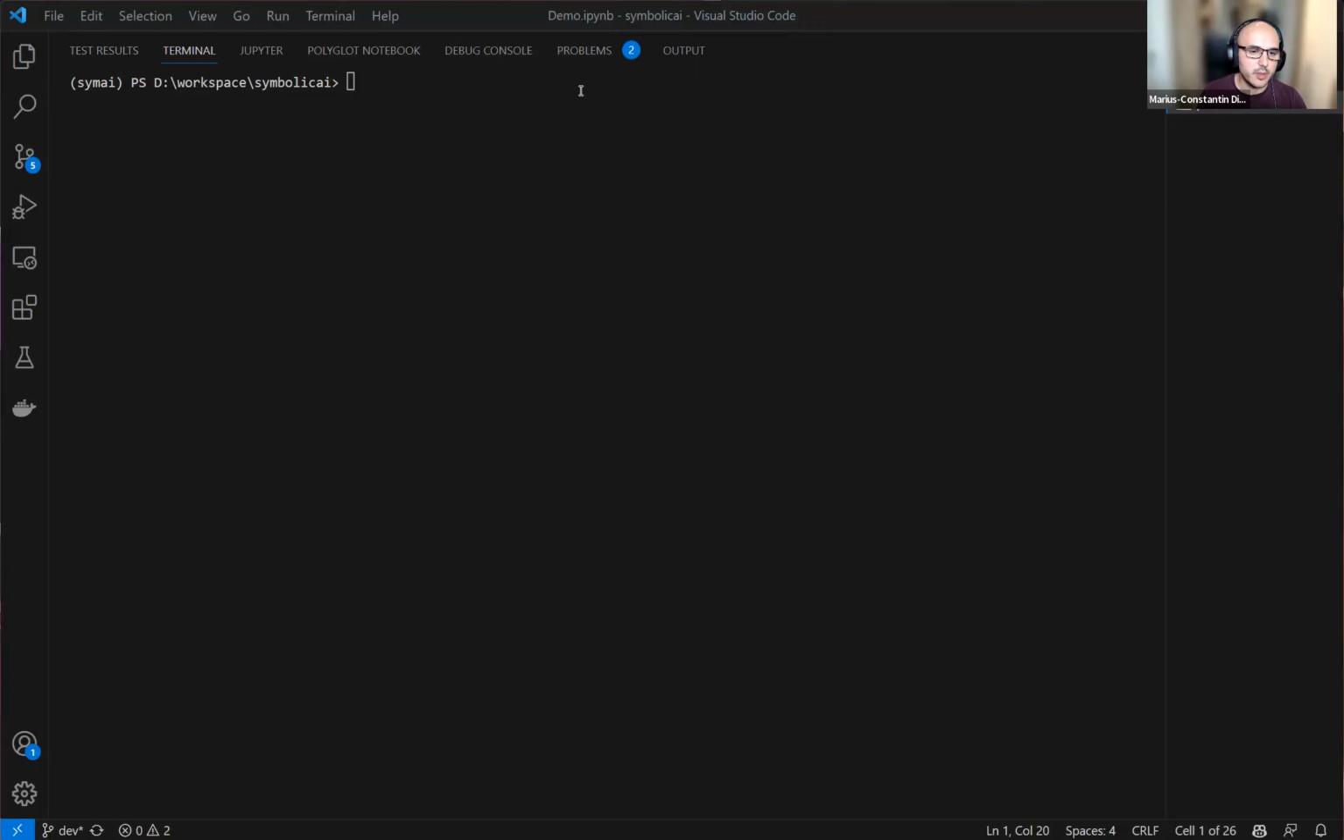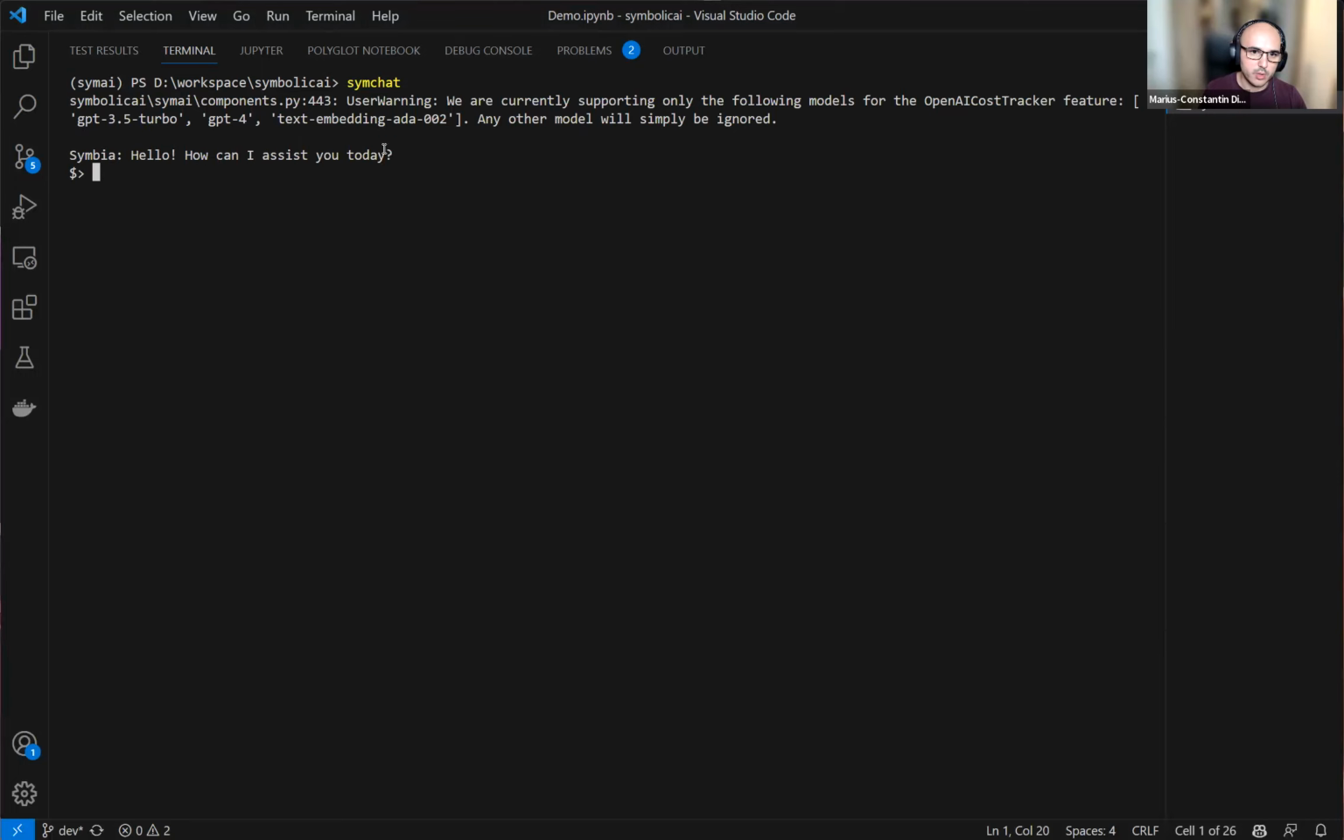We're now here in the terminal. You should see my screen. I already have the SymbolicAI package installed and already loaded the Conda environment, SymAI. We also install some useful tools alongside the package, one of them being SymChat, just to play around. SymChat is basically using ChatGPT in the background, in this case. And for instance, we get here, hello, how can I assist you?